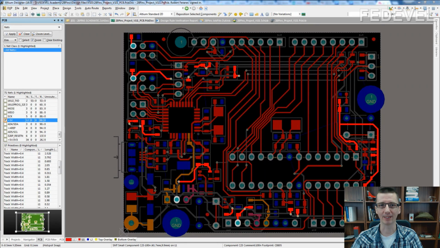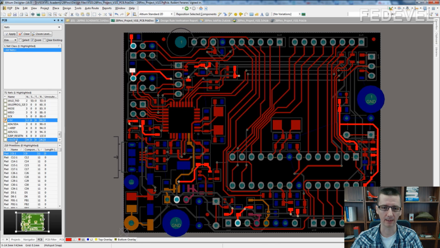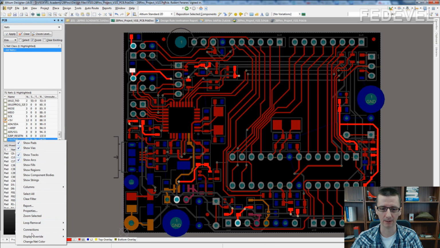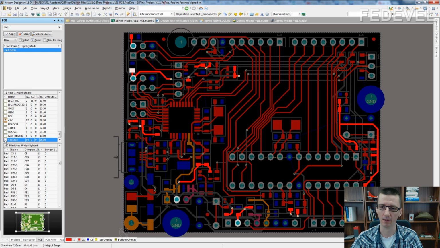We have fully routed the +5/3.3 volt power, but because it's quite big, we can set color also for this power net. Click on a path, for example this one, click here, right click, change net color, and we can use, for example, this one. OK, OK.